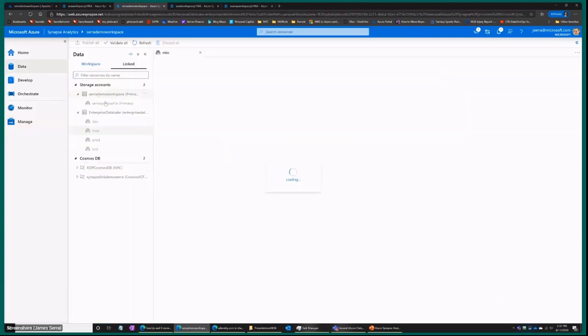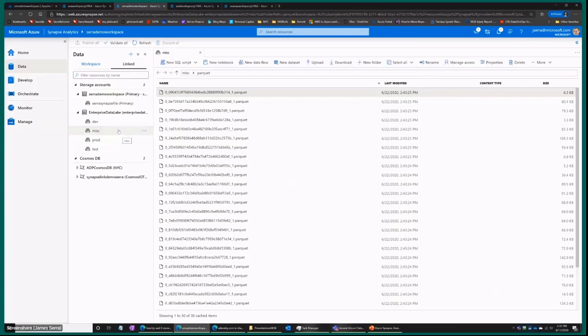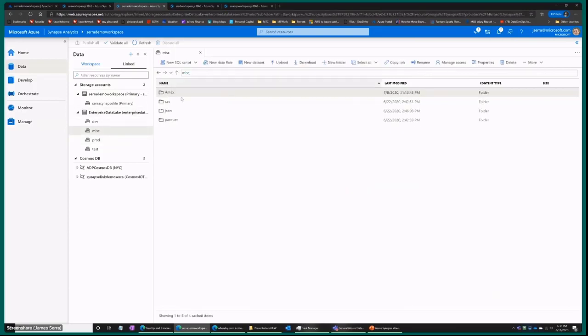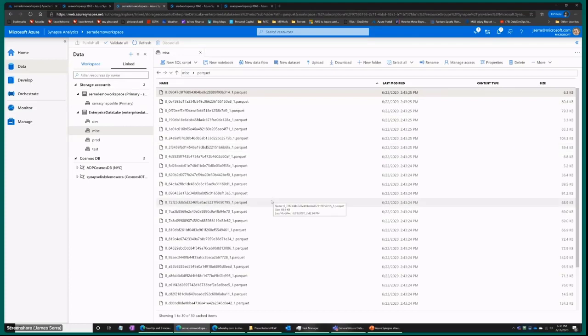So here you can see I linked in a couple of Data Lake Storage Gen 2 accounts. And under this one, I just created a bunch of folders, which I can do here. And then underneath these folders, I uploaded a bunch of sample files. So let's look at this. I have Parquet files here.